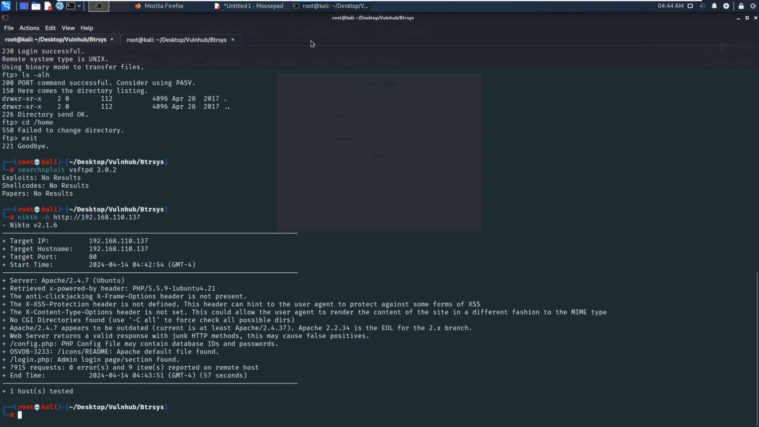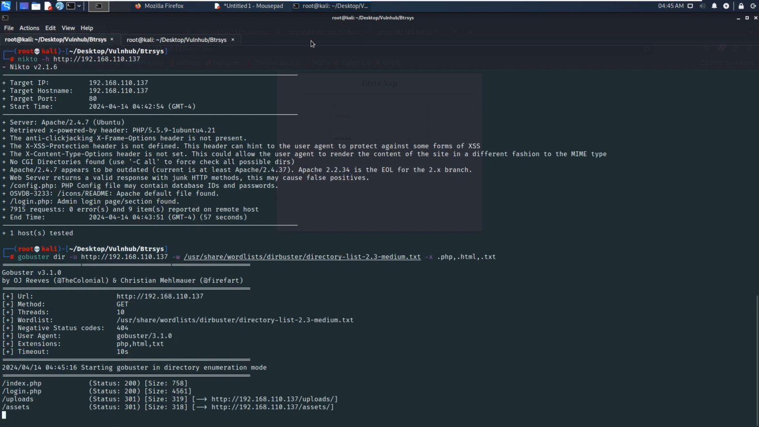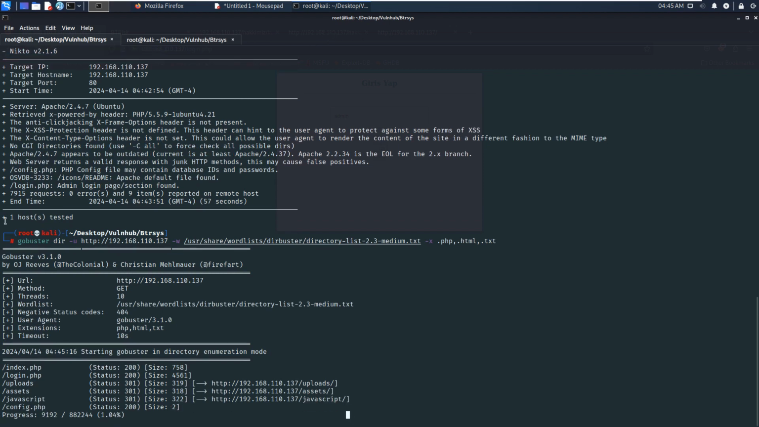first with GoBuster. The IP address, the word list. I always use the GoBuster word list directory, and the extension option php, html, txt, press enter. We got some config.php. We have already checked that earlier.